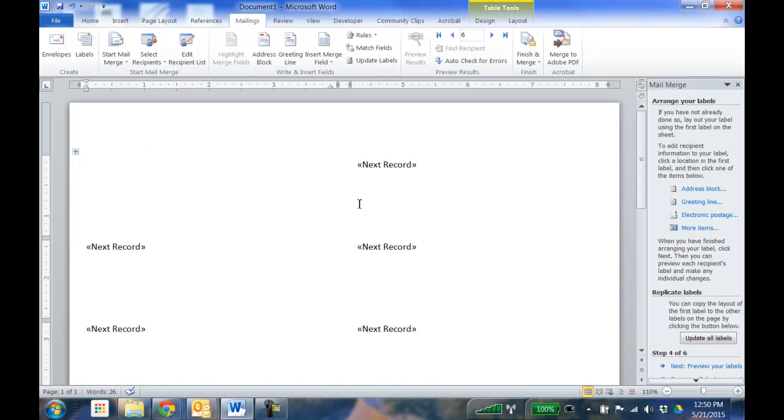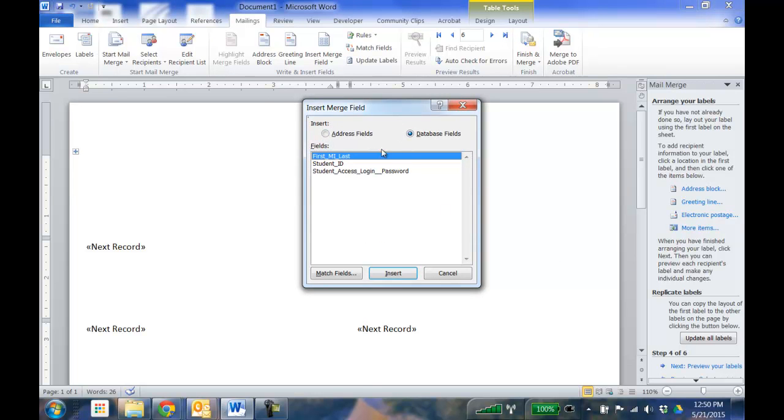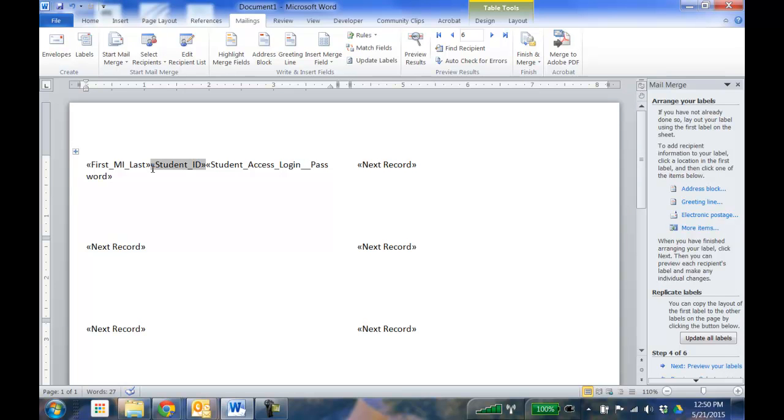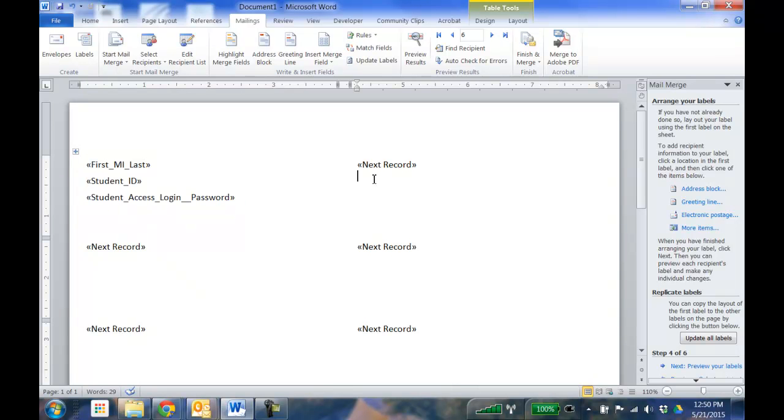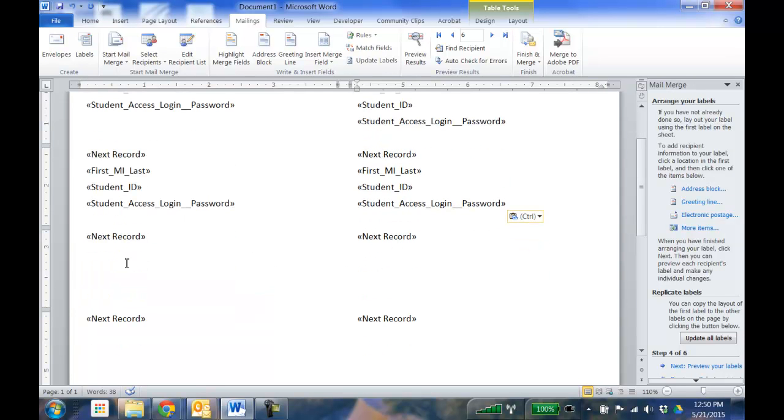And now we can start inserting the options that we want. So what we'll want to do is go down here to More Items, and it's going to show the merge fields that we can add to our document. So I want to insert my name, the student ID, and their login username. We'll close that since we've got that in there. Now I'm going to arrange it how I want it arranged. And once I've got it in one area here, I'm going to copy that. And then I'm going to go to the next one and paste it there. Go to the next one, paste, paste, and on down.